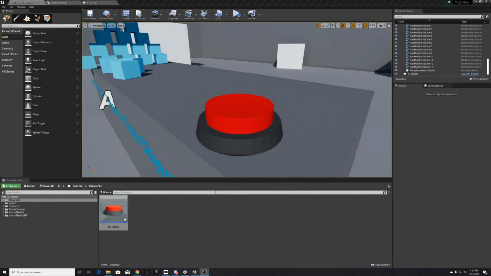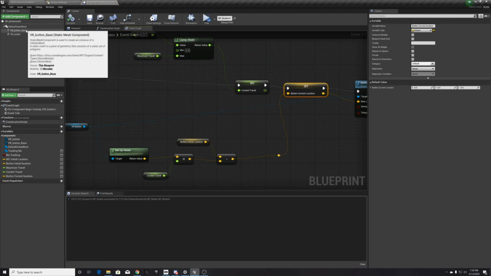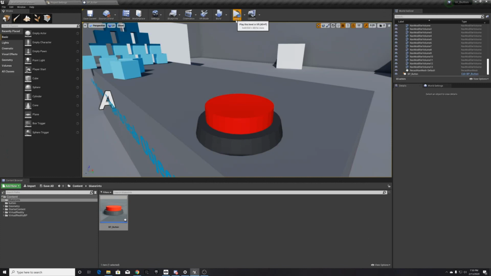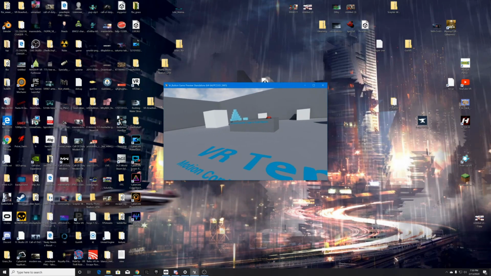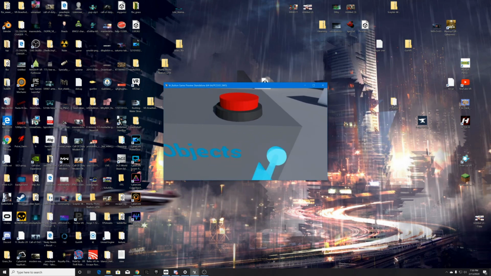So I just fixed it up a little bit. There was a major glitch with the button, and it was just a simple fix. The only issue was that we had these two meshes together. But now if we click play and try it out in VR, we should be able to press the button. Give me a minute.